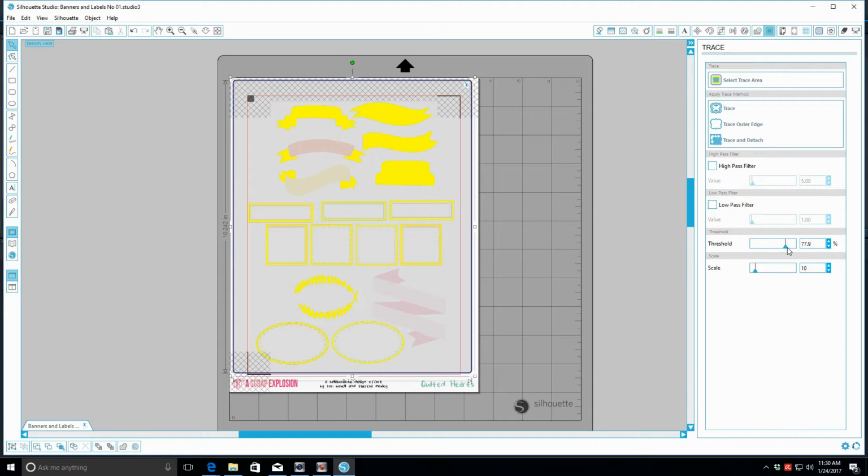Try threshold, and that starts to fill in. Threshold is the one I use most. It will fill in more of the elements that you're wanting, and it will fill in the whole page if you go too far. Now I am noticing one thing, that I have a little bit of overlap here.